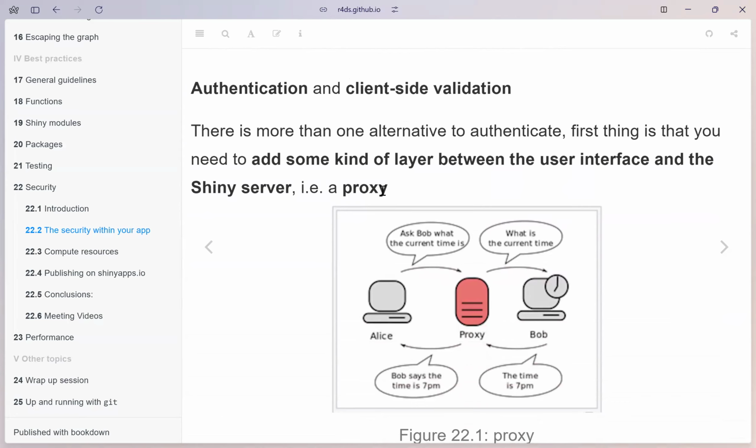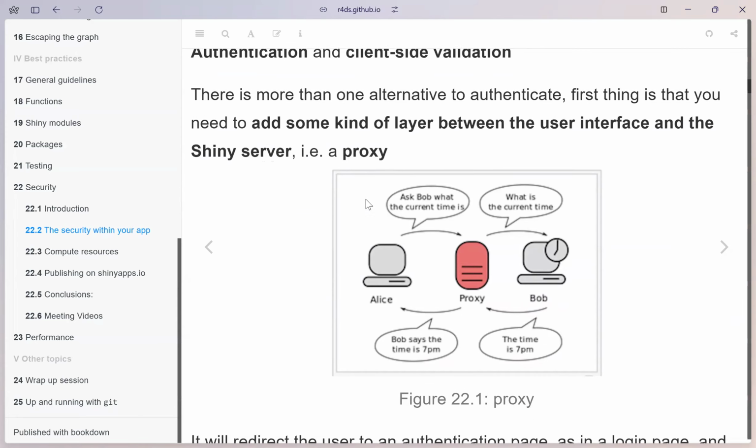There's more than one alternative for authenticating users. The first thing is that you need to add some kind of layer between the user interface and the Shiny server. And this is where the proxy comes in.